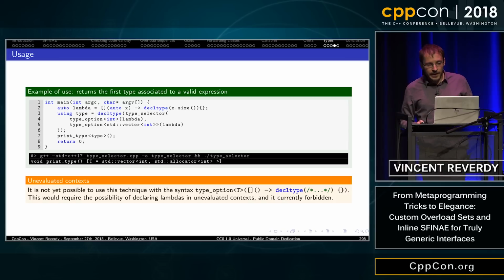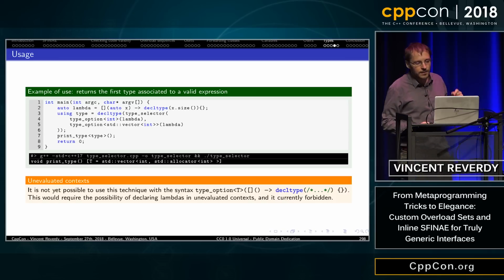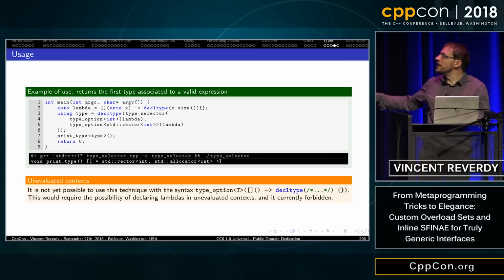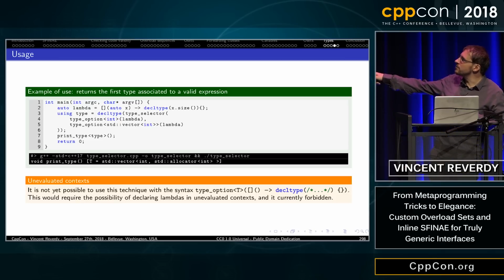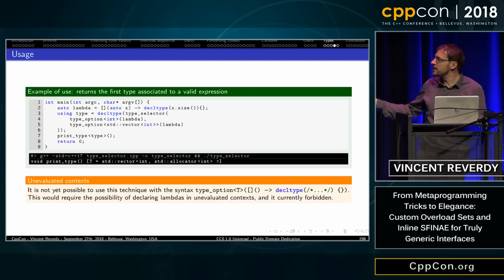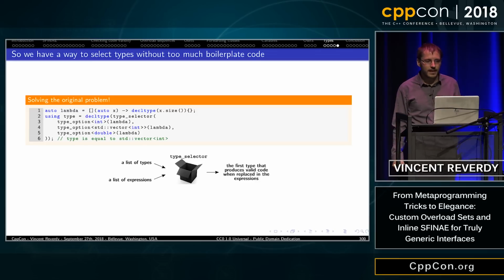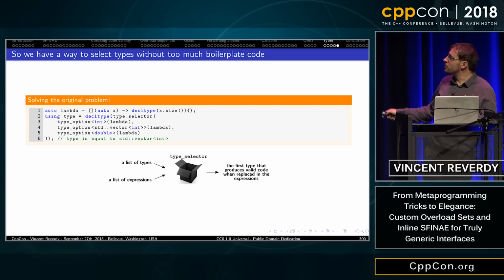The only problem for now is that you cannot declare lambdas in unevaluated context, which means that I have to write the lambda explicitly and then call the thing in lambdas. It would be great if we could declare lambdas in unevaluated context so that this trick could work by defining the lambda directly here. And then that solves the problem. We have this magic function called type selector, and I can call it on things and it returns the first type that leads to a valid expression.